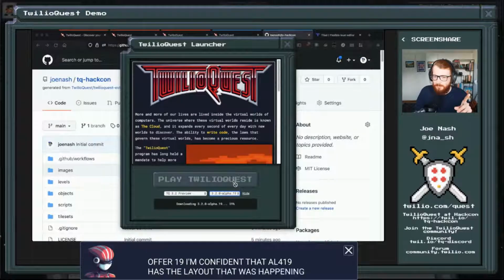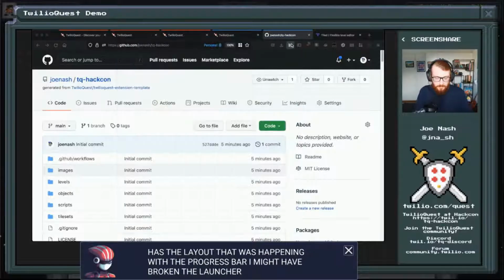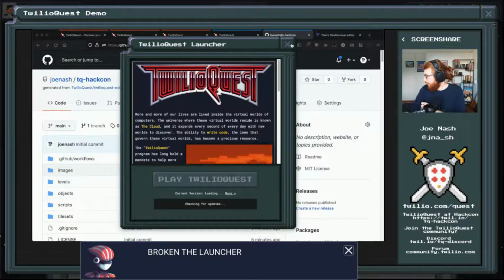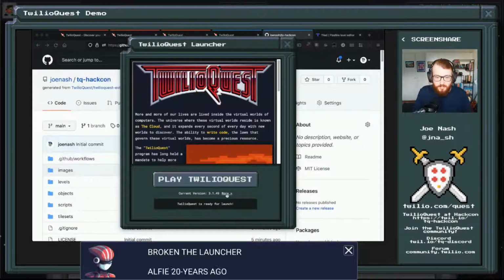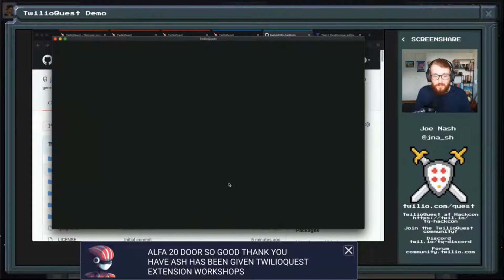What is happening with that progress bar? I might have broken the launcher. Oh wow! What a time! Alpha 20 is also good. Thank you, Avanash. Avanash has been giving TwilioQuest extension workshops at a bunch of events.